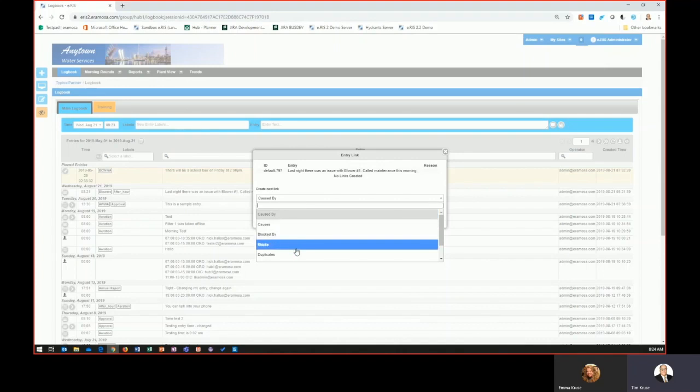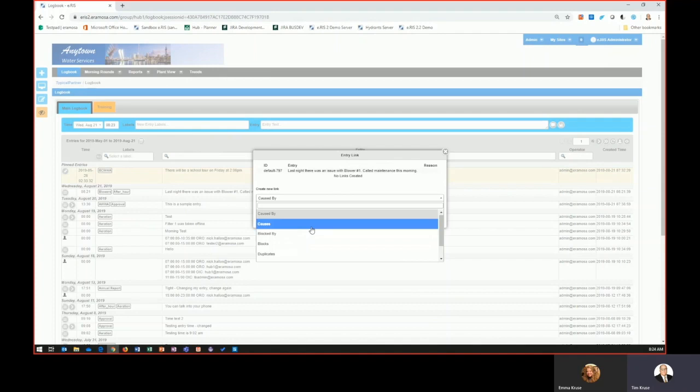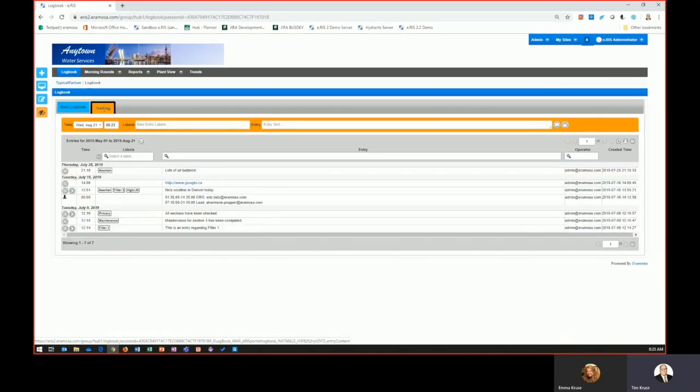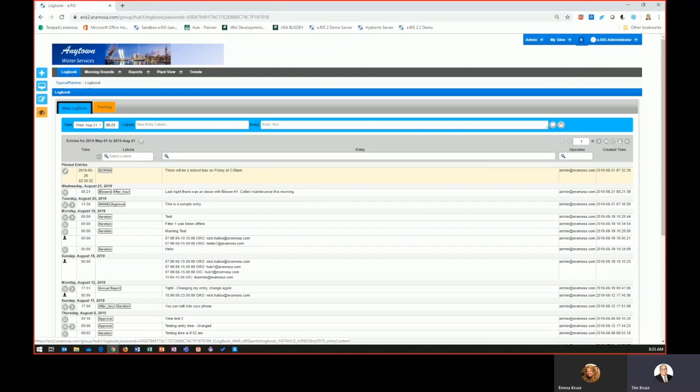entries are related, blocked, duplicated, or relates to. A bunch of different reasons are available here, but you can link entries together. You can see also that I can have access to multiple logbooks. So we've got a training logbook here as well, so people can practice and play around with the logbook, and then they have their access to their main logbook. The tabs only show to people who have access to specific logbooks. So if I didn't have access to the training logbook, I wouldn't see the tab for training.